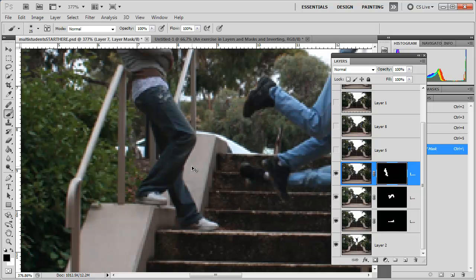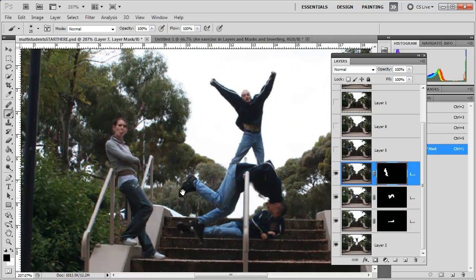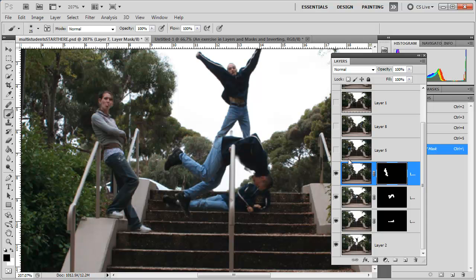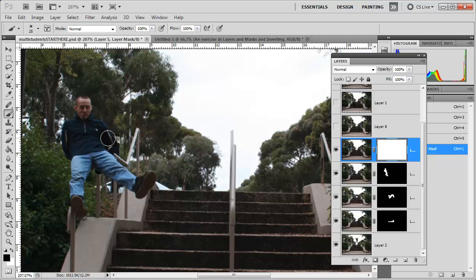So when we hit Control I to invert the mask, it allows us to see that person through perfectly. And it's only where they overlap that we start to have a few issues. This one here's a good one because it's going to be overlapping because the girl's there. So I need to be a little bit more careful with how I bring him in.